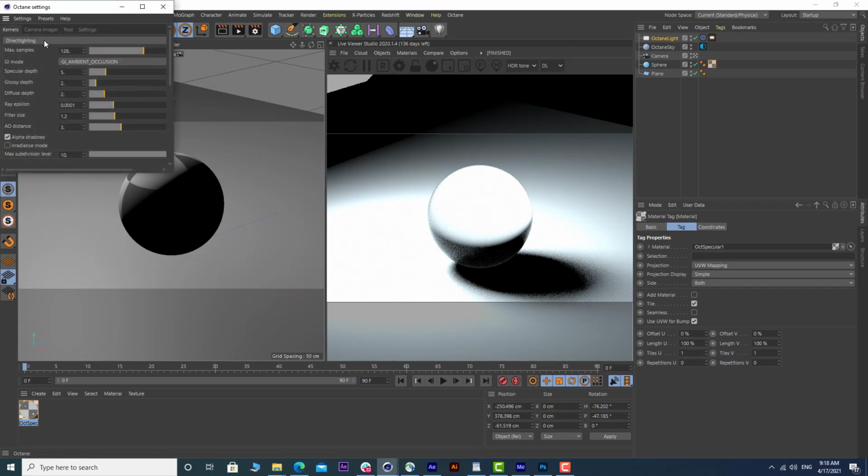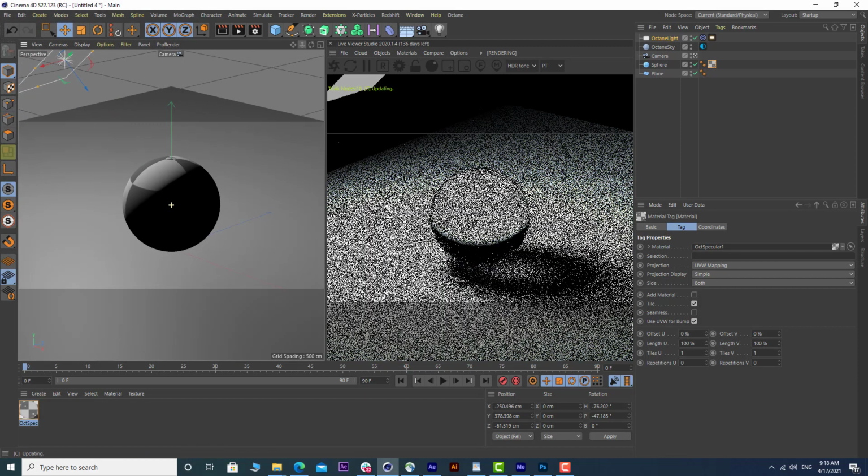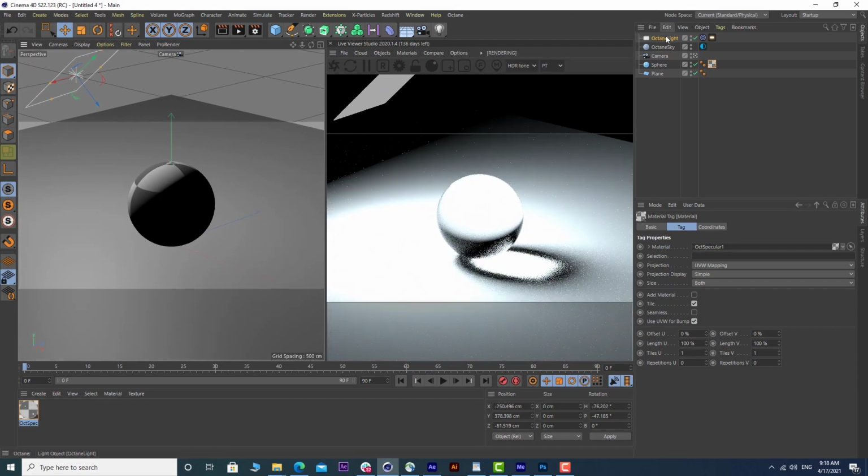All we need to do is to switch from direct lighting to path tracing or PMC. I will switch to path tracing. We will talk about PMC later. Let's switch to path tracing, and voila, we have caustics. Magic. So let's render and see what we have.